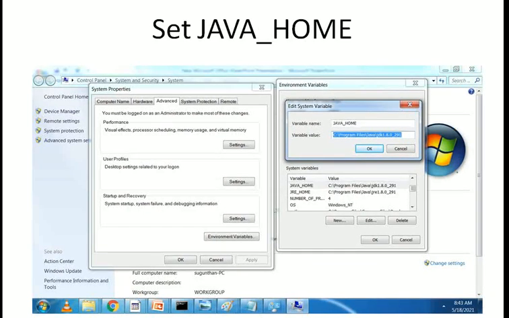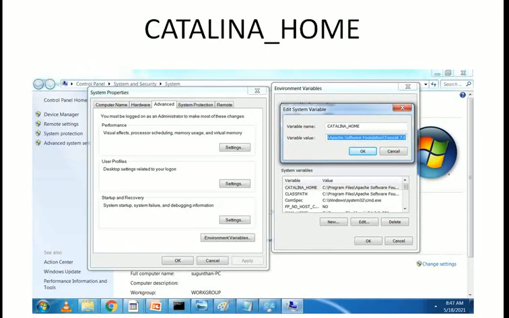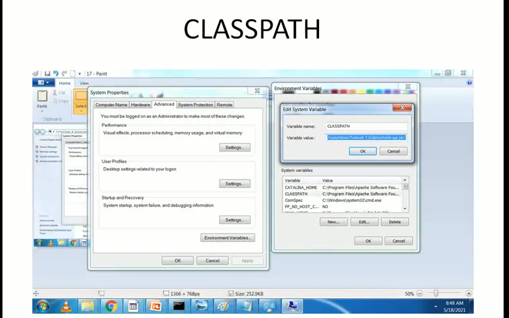The next is JAVA_HOME, that is the JDK path, you want to set it. Then CATALINA_HOME, that also you want to set. This is for the Tomcat server. After installing the Tomcat server, you want to initialize the path in this system variable. The next is the class path, this is for servlet.